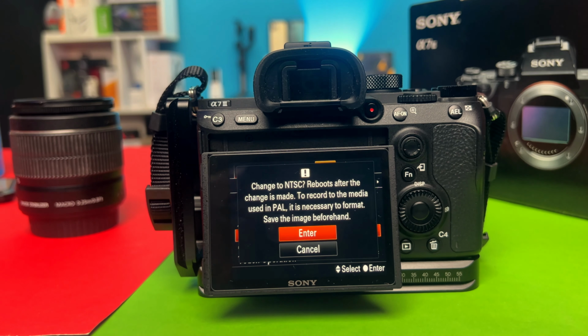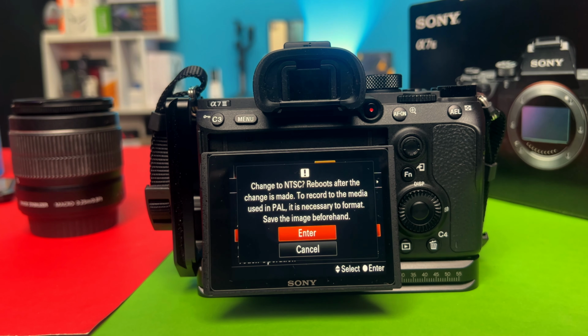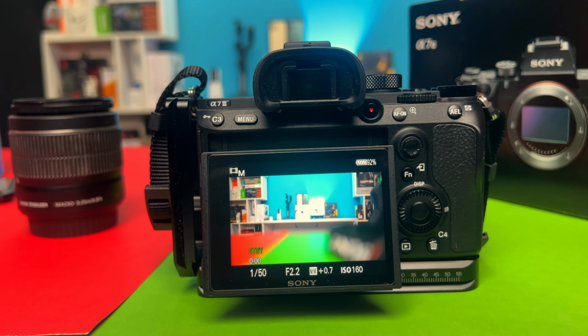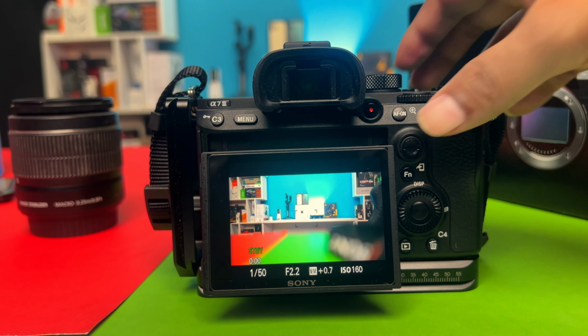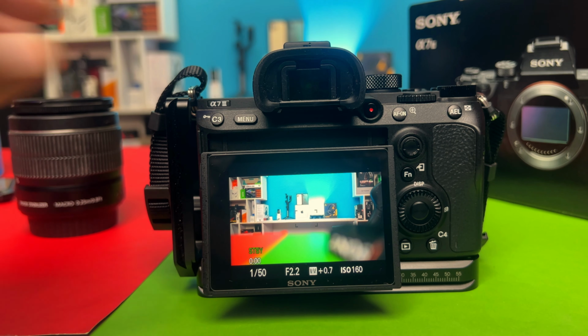If you do it, your camera is going to restart. Then go back to the main settings again, and I can tell you your problem is going to be solved. So this is exactly how you need to solve the anti-flickering or banding problems on a Sony camera.